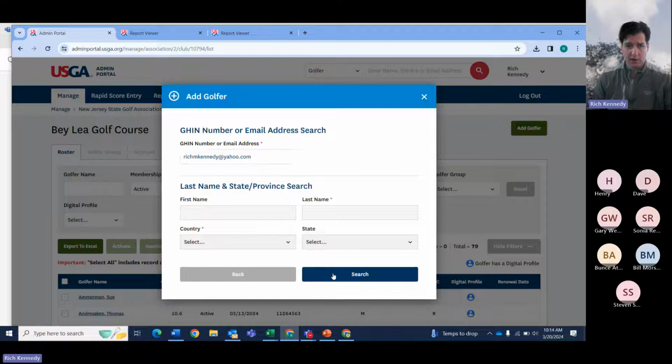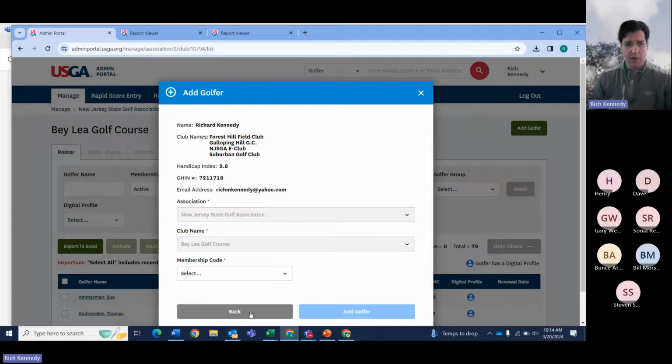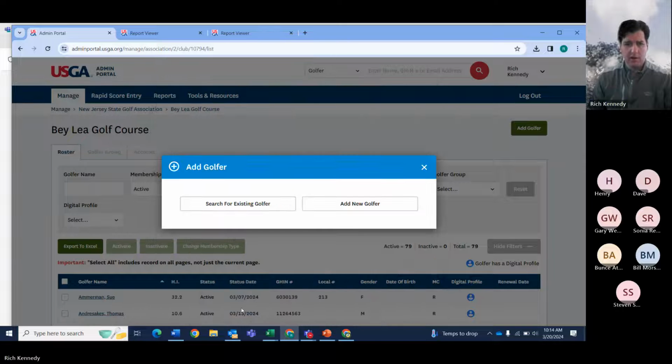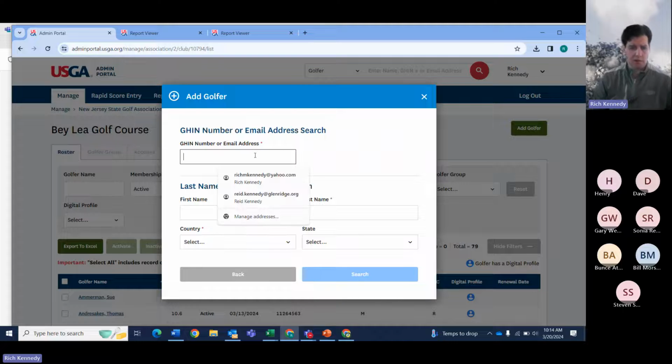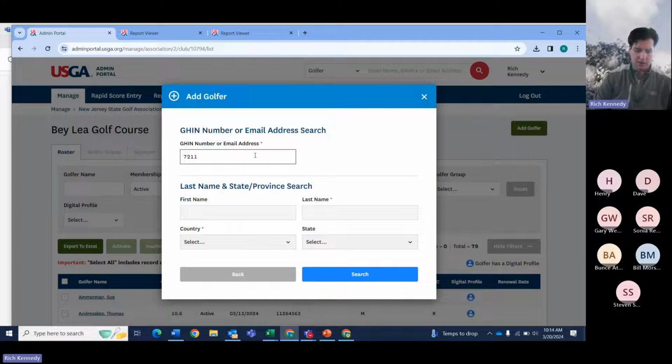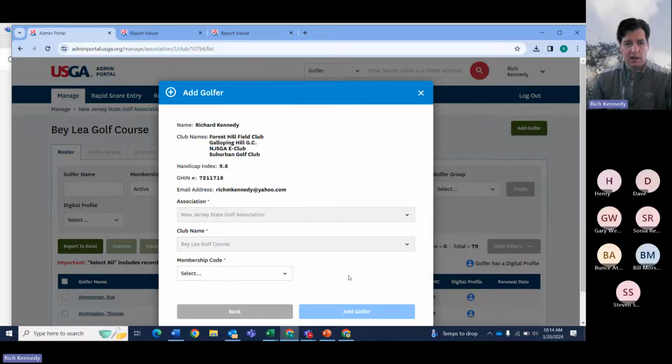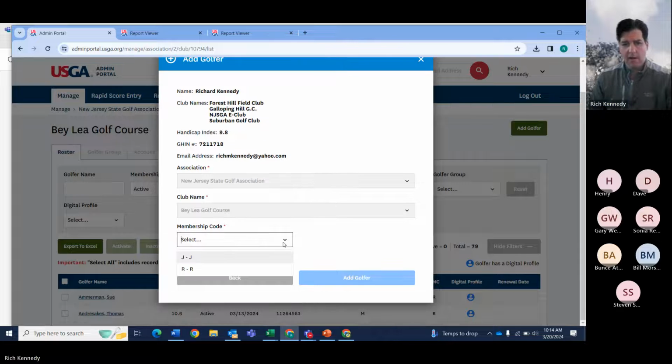Great ways to search. I just put in my email, and that brings up all my previous clubs and my GHIN number. You can also do just the GHIN number here as well. Just punching in the GHIN number is the best, because that drills down the identity of the golfer.